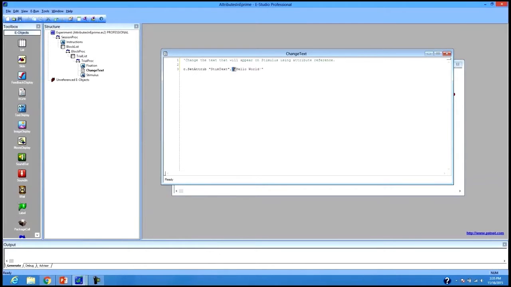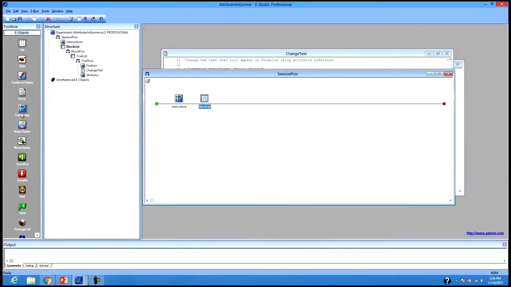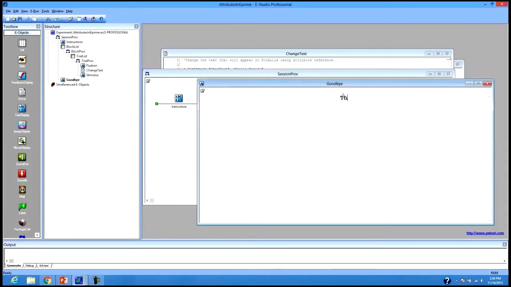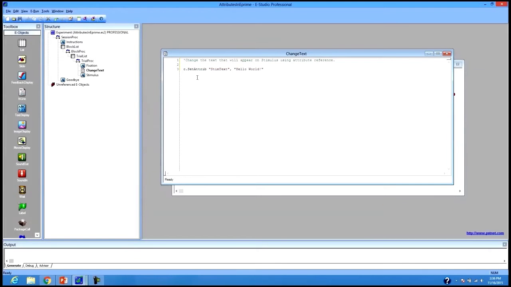And then this string of words is of course in quotes, and you'll see that it turns red, which is showing you that EPrime has accepted it. It's something that's kind of making sense. If you don't have the right syntax, as I mentioned, it will give you an error message. And then we'll just do a goodbye slide. So this is the other way that you can change some things in EPrime, by using attribute references.